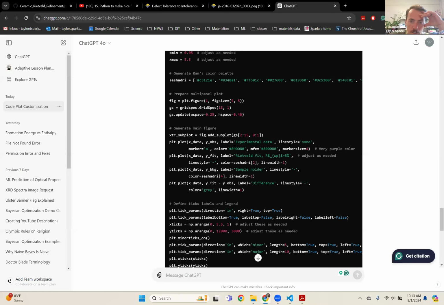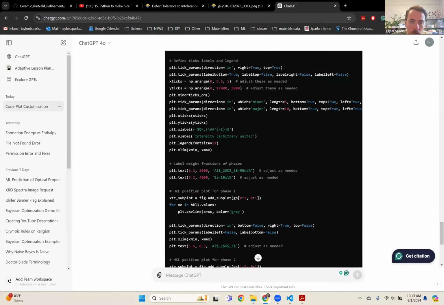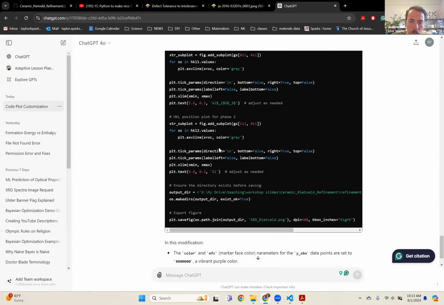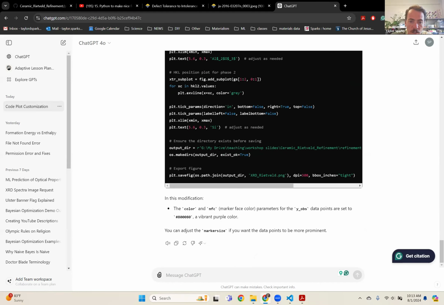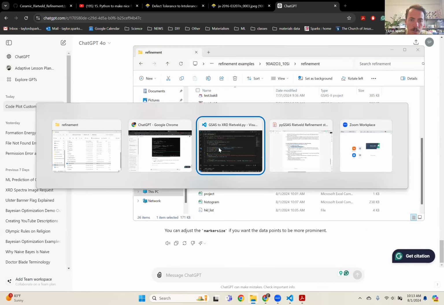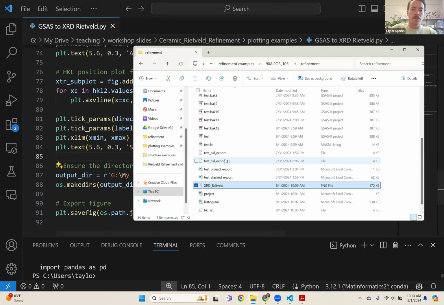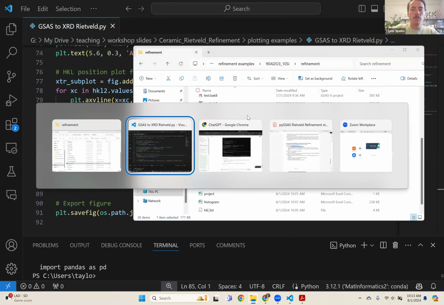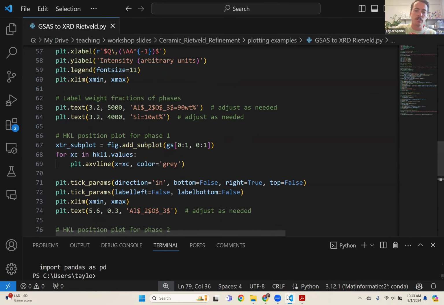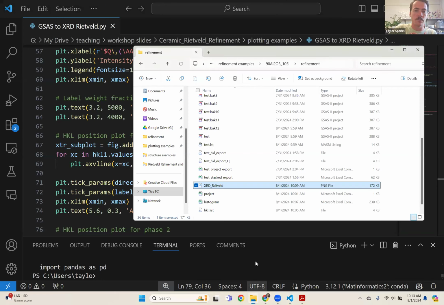Here it's actually setting the color manually. That was for the observations. If it doesn't work, you can just tell it, hey, it doesn't work, try it again, because something's wrong here. And it's typically pretty good. Anyways, that's how you can use the output of GSAS to create the data needed to generate these types of figures. Again, I think they're pretty awesome figures.